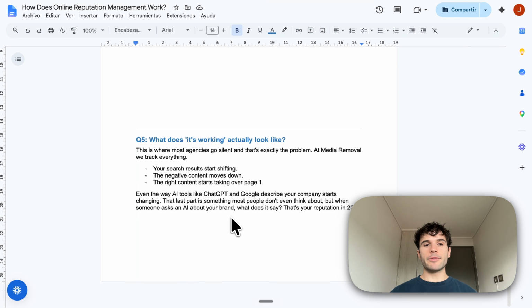Then lastly, number 5, and perhaps one of the most important questions is, what does it's working actually look like, right? And so this is where most agencies, most ORM firms go silent, and that's kind of the problem, right? So one thing we do when we pride ourselves is we like to track everything. And by everything, I mean, your search results start shifting. That's communicated. The negative content moving down, that's also communicated. The right content starts taking over page one. Maybe we'll see a change in language on how the AI overview is talking about your brand today versus when it was talking about your brand 6 months ago.